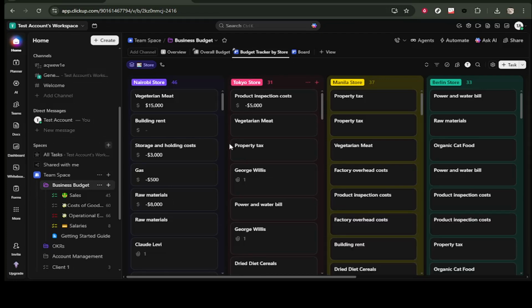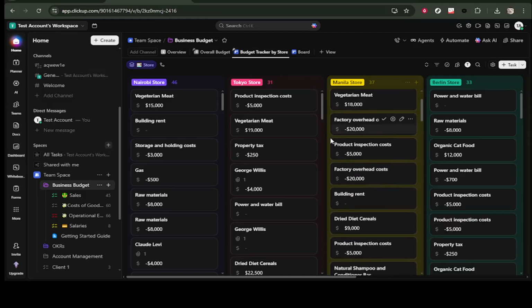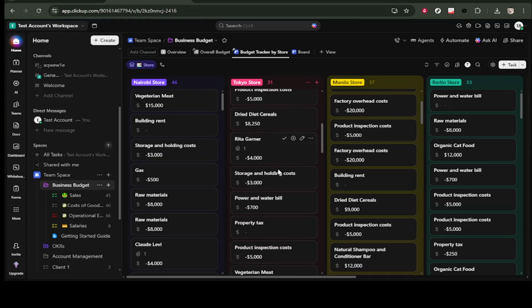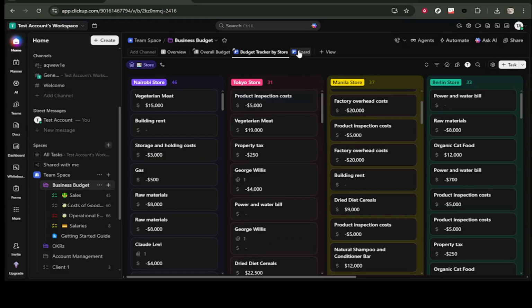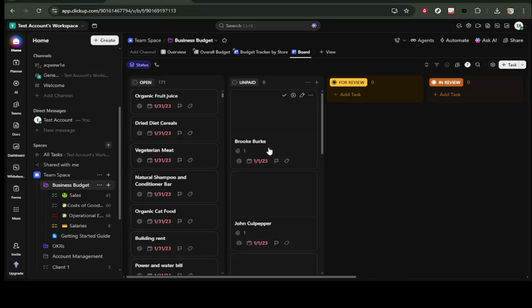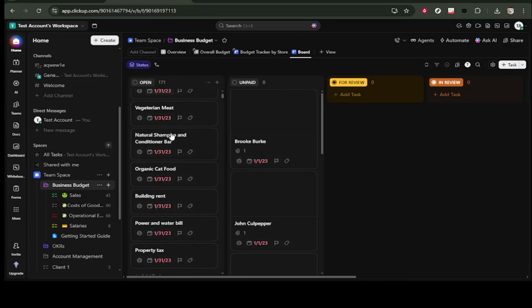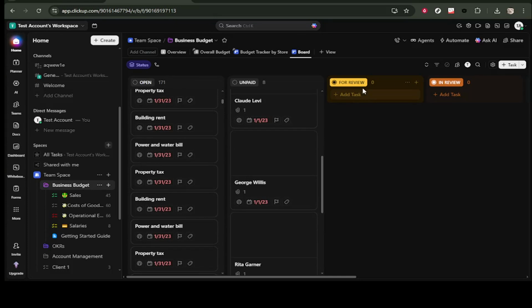Now switch to the Board view by clicking Board. The board layout is great for scanning categories quickly, and it makes it easier to jump between different budget areas without losing your place. From the board, click into the category labeled Sales. This is where revenue-related tracking typically lives in the template structure.